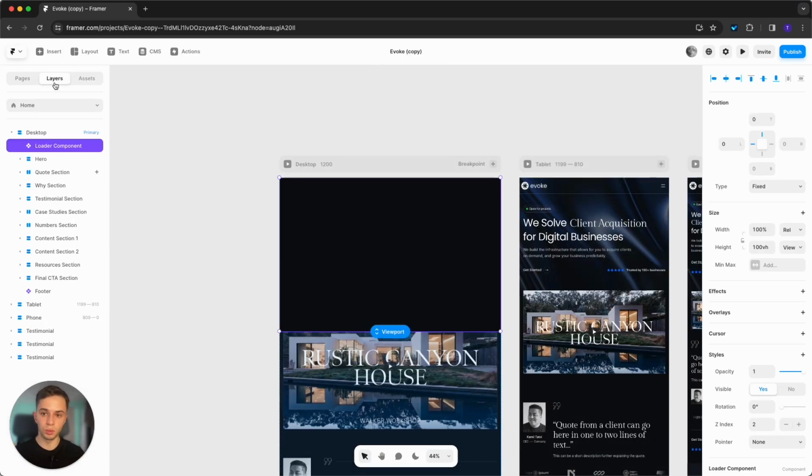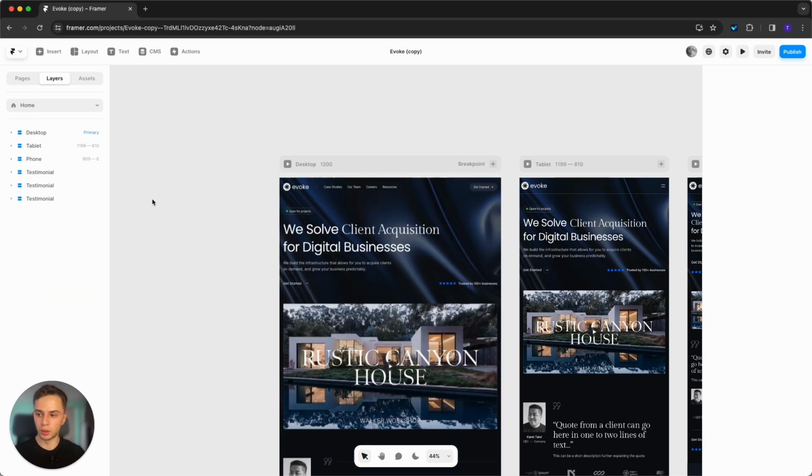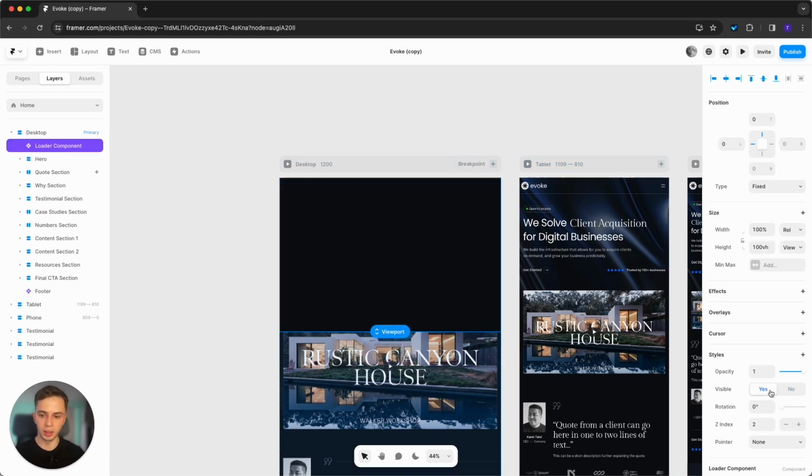But if you want to remove it in order to edit the hero section, for example, you can simply select it and make it not visible. And then when you need it again, you just open the desktop layer, select the loader component and make it visible. So this is how you can manage this.